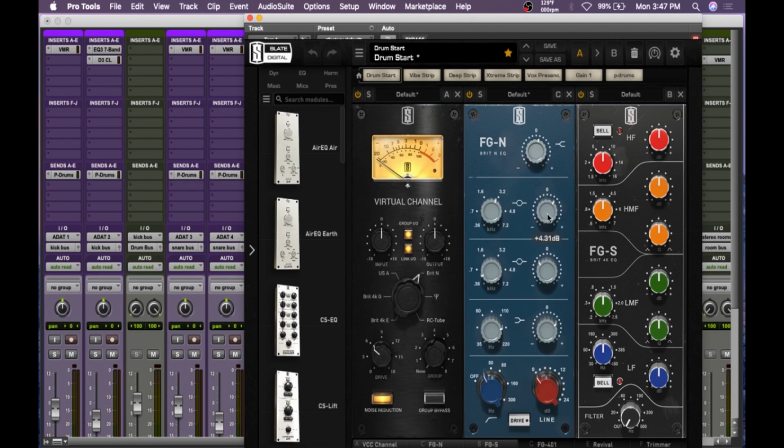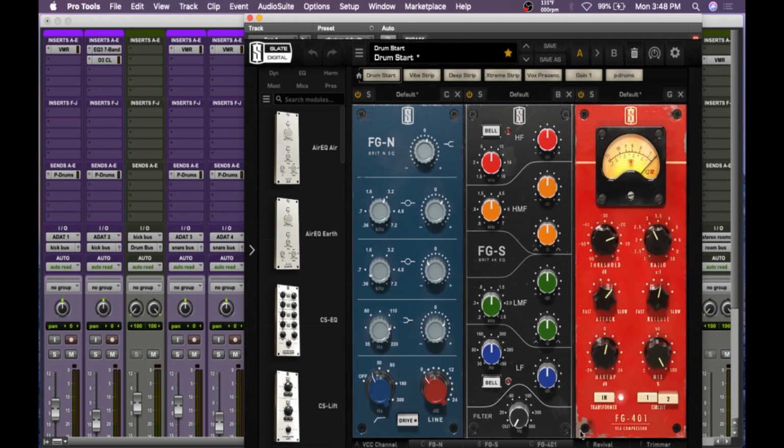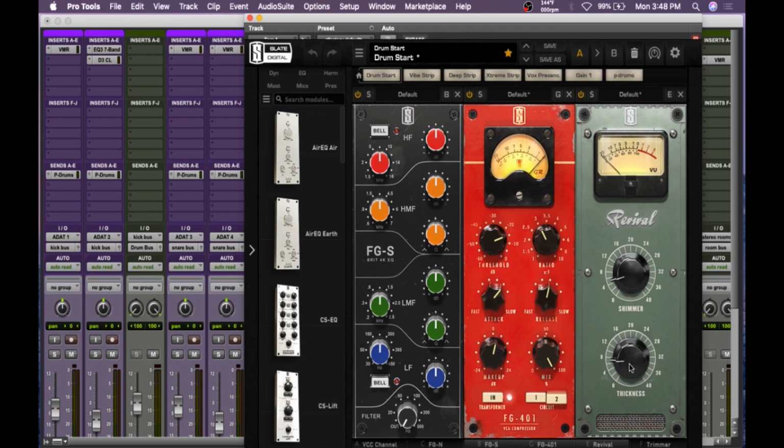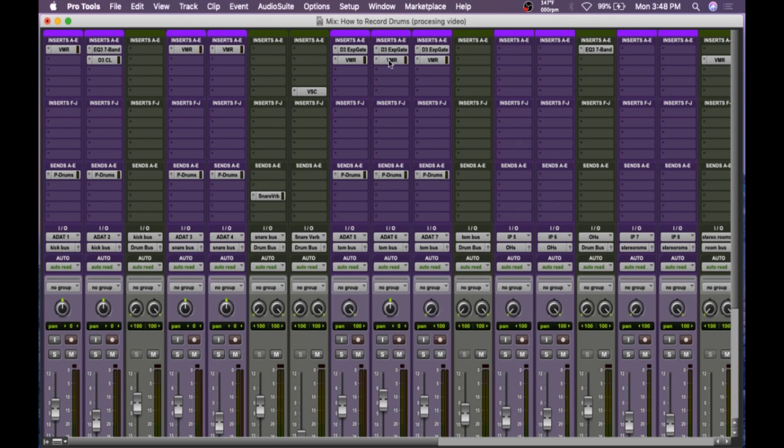Then we got a 4.5 dB boost almost at 2.82K, and just a teeny tiny, less than 2 dB boost of the high frequencies. 3-to-1 ratio, slow attack because we want to get as much of the attack out of the drum as we can. Moderate release time, we want a little bit more tone out of these. And then a decent amount of thickness and a little bit of shimmer. Now let's go on to the second tom.